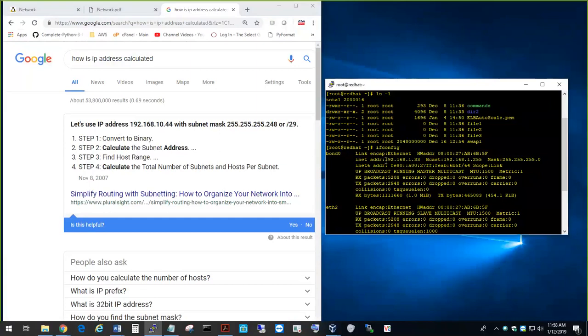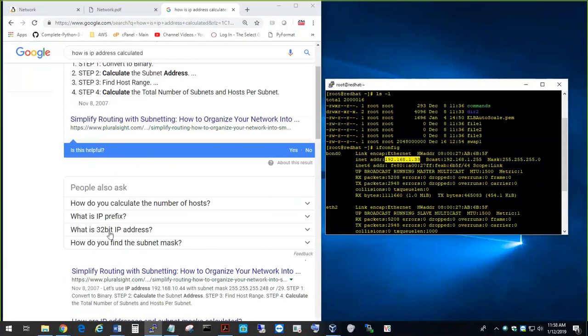To your eyes it looks like a decimal number, but this is not a decimal number. What it's using is bits.